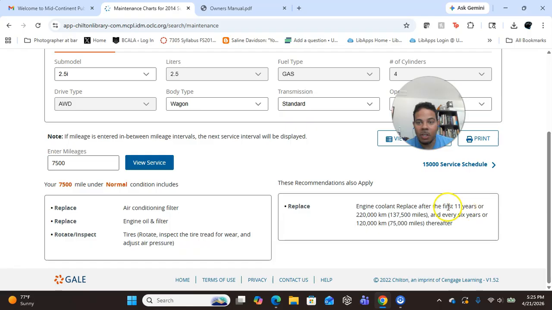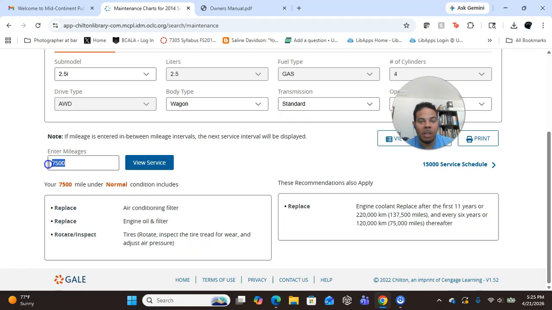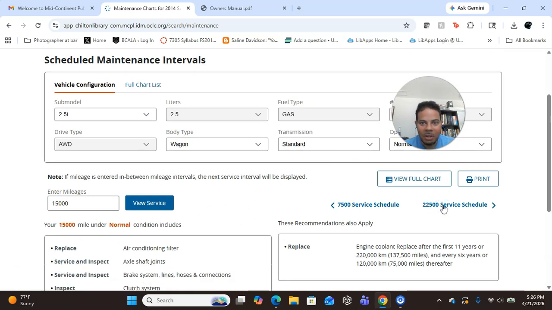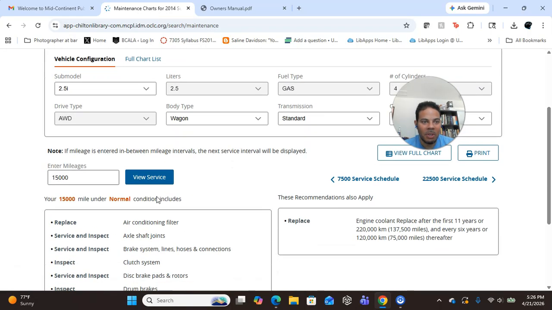Tire rotation, and then there are some other things they recommend, potentially replacing coolant after the first 11 years or so. And you can enter different things here. So if I do 3,000, I think the only thing that might pop up is that engine oil. Let me see. Hey, what happened? Okay, well, now that's just being funny.